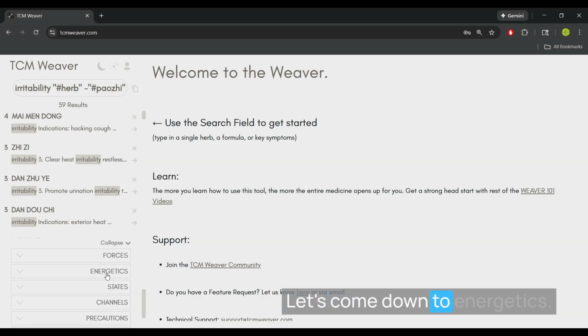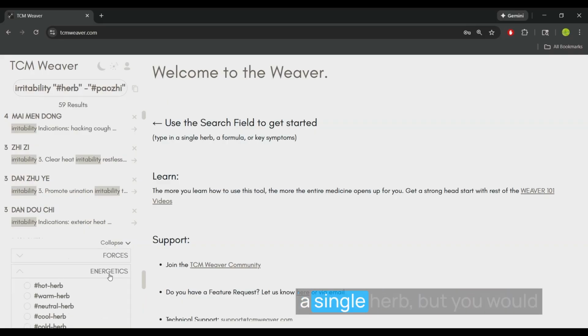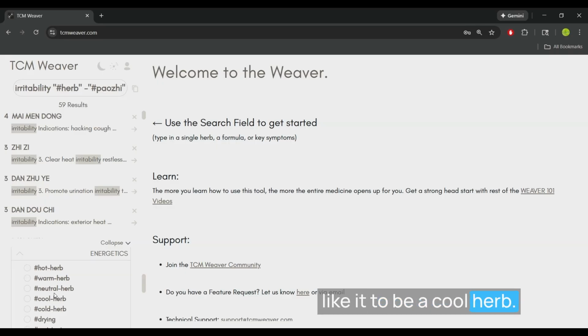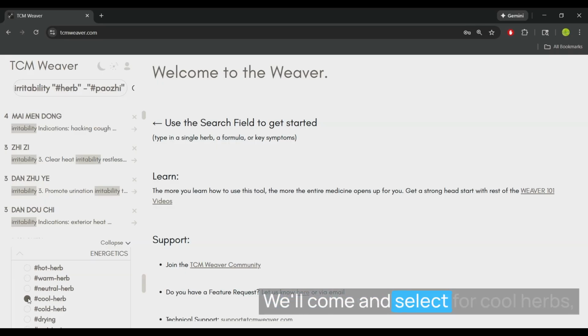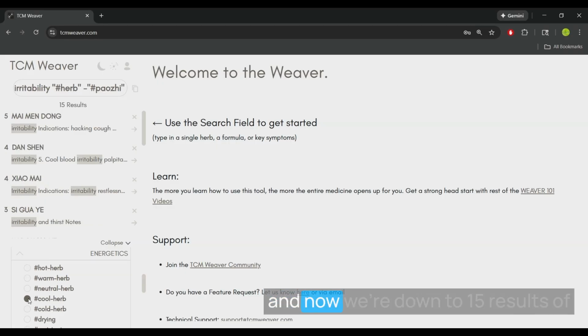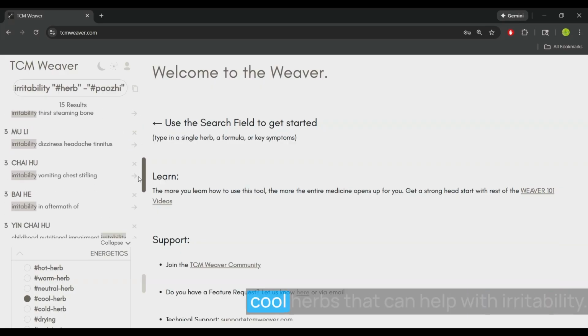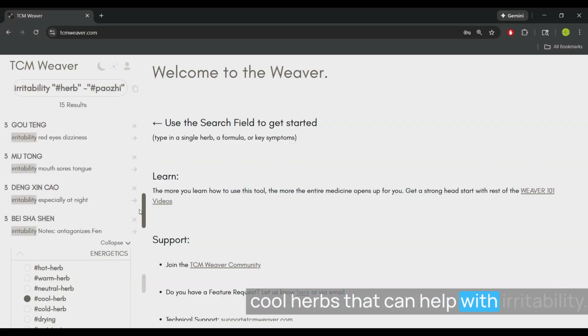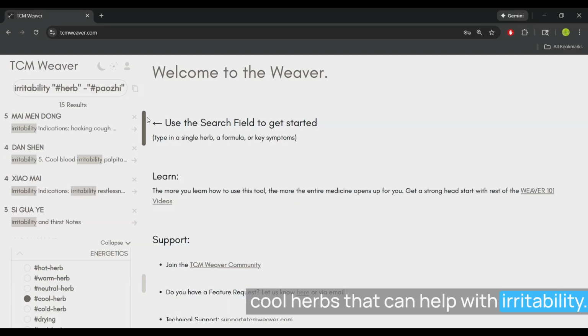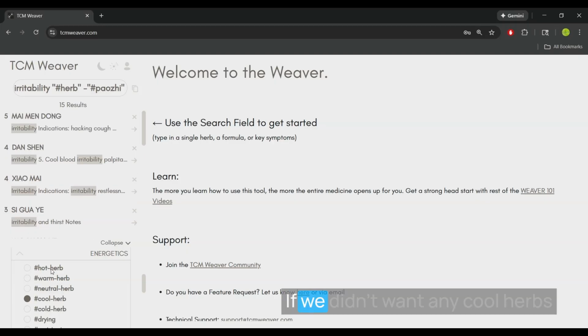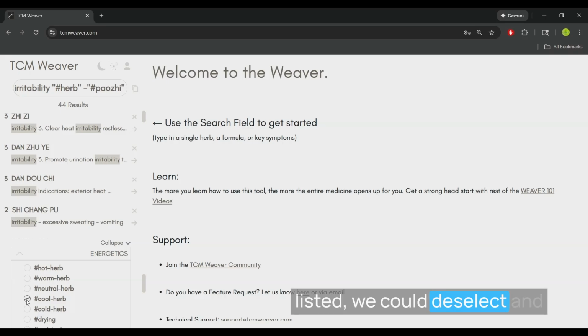Let's come down to energetics. Let's say you're looking for a single herb, but you would like it to be a cool herb. We'll come and select for cool herbs. And now we're down to 15 results of cool herbs that can help with irritability. If we didn't want any cool herbs listed, we could deselect and then we'd have 44 results.